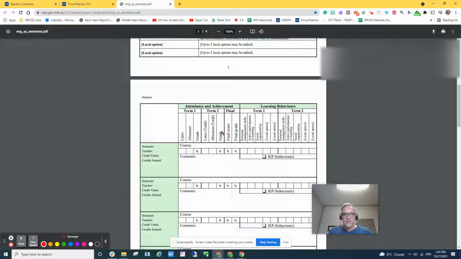Okay, so first off, we are in term 1. This is the grade that goes here. We talked about the comments. Now let's look at learning behaviors, term 1. So here is where those would all fit, right in there. Those three columns that we were just talking about on PowerTeacher Pro, that's where those would fit there.